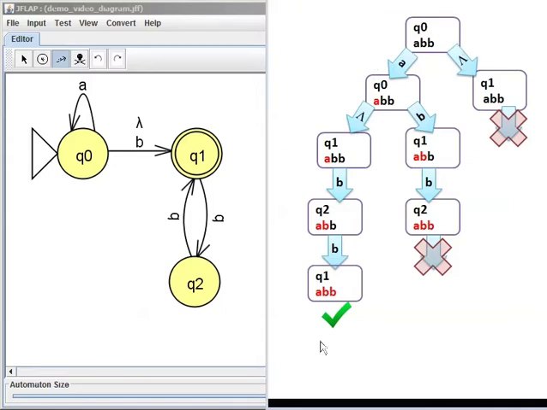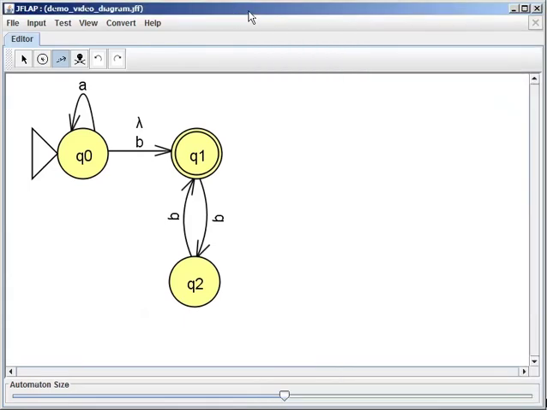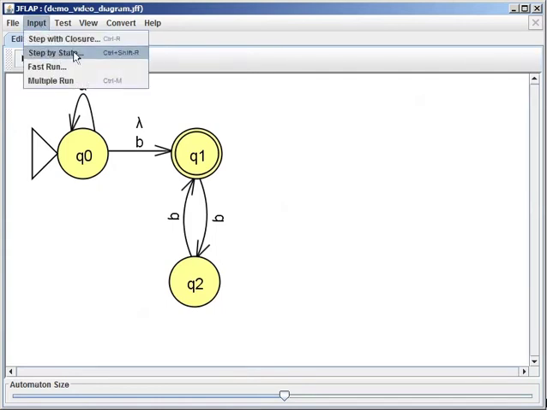Now, it's a real pain to draw out these diagrams every time you want to see what happens. And the cool thing is that JFlap will let us actually step through and show us each of those steps as it happens. So I'm going to try and have both of these on the screen. We'll see what happens on the video. So I'm going to go back to JFlap. And I'm going to say I want to do an input. And I want to step by state, like we've done before.